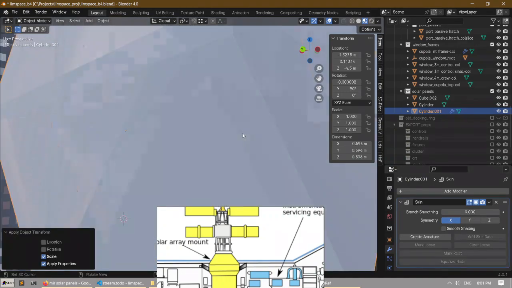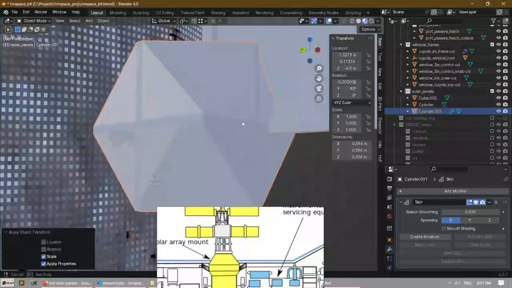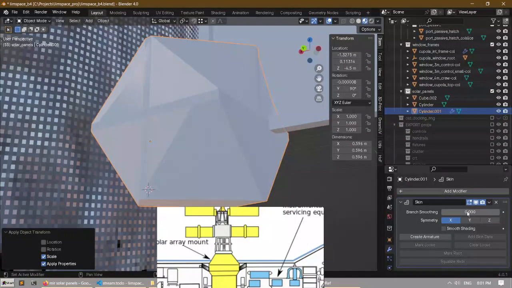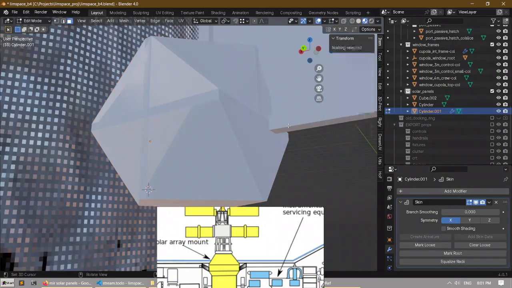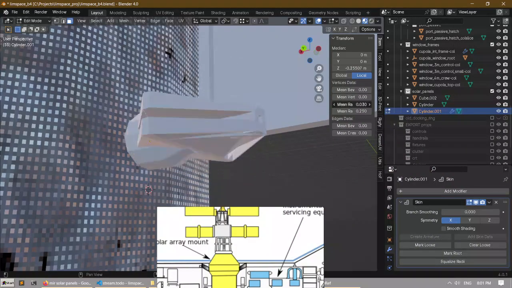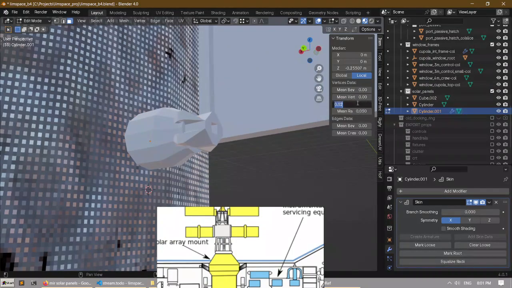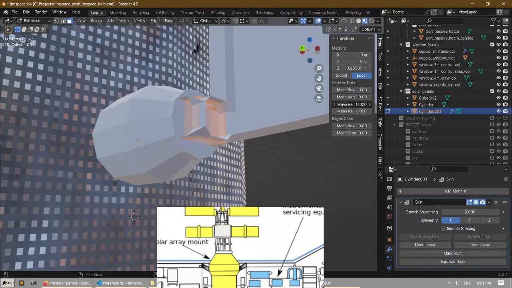Okay, let's apply the scale. Whoops. How do you apply the distance branch smoothing? No. I have no idea. Wait, is it bevel size? Oh yeah, it is. I had to remember. Let's try to do this. Okay, now let's make it even smaller. 0, 0, 0, 1.